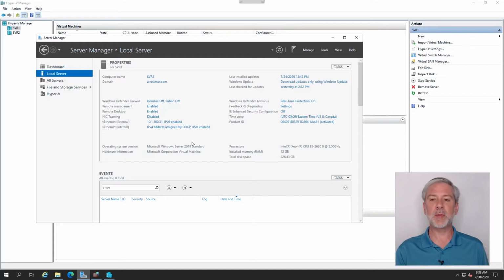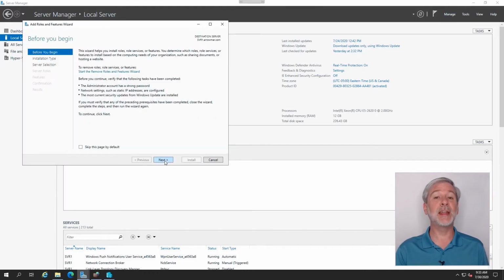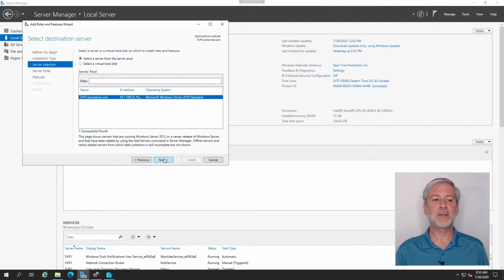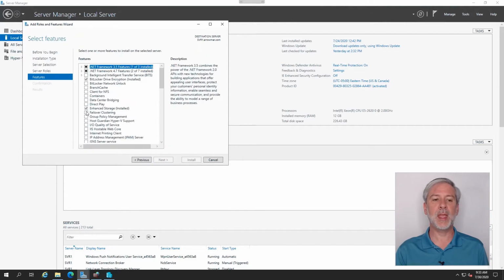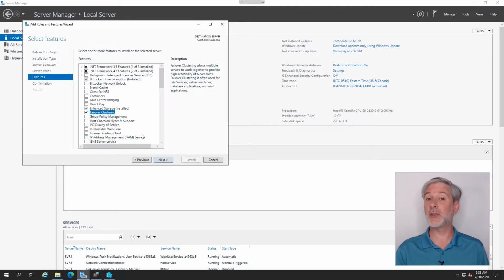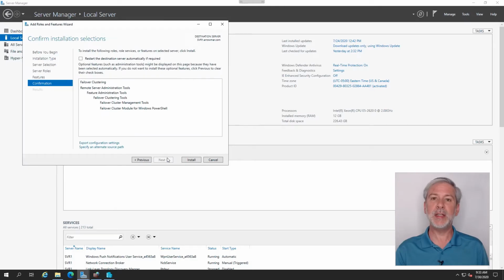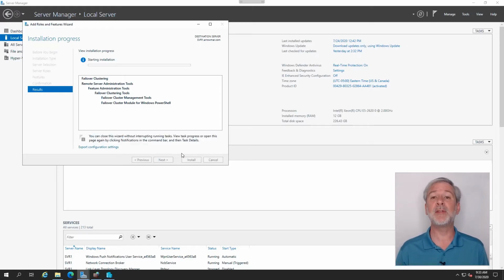So I'm going to go into my Server Manager, and I'm going to go under Manage, Add Roles and Features. I'm going to advance through the wizard until I get to the features list, and I'm going to turn on failover clustering. Now again, I've already done this on the other server. Obviously you need to do this on both systems, but in the interest of time, I've already done it on the other system.